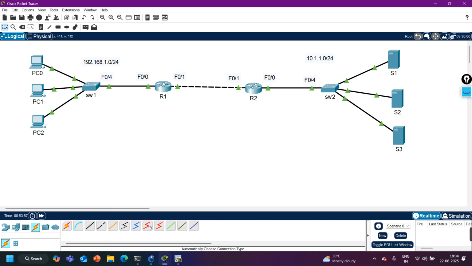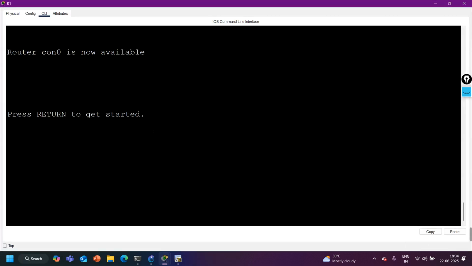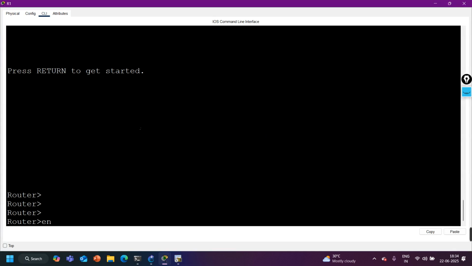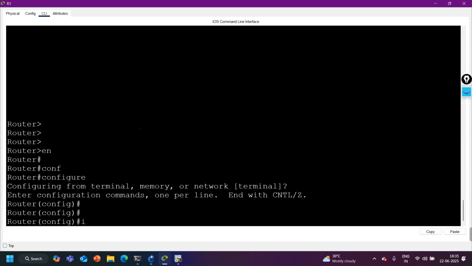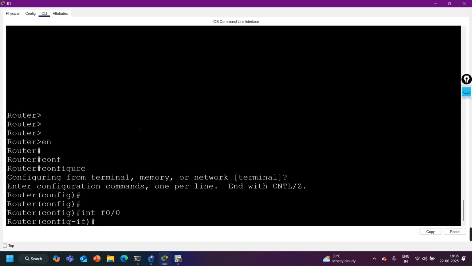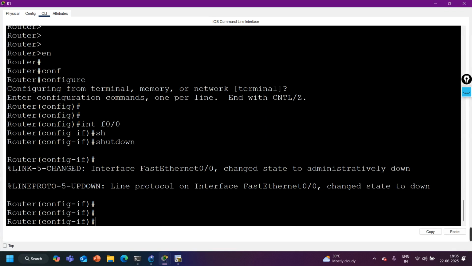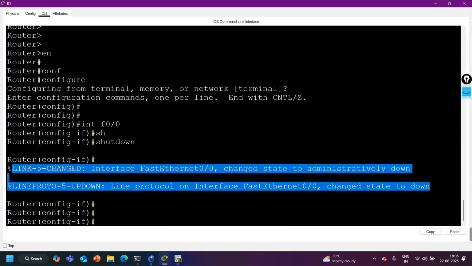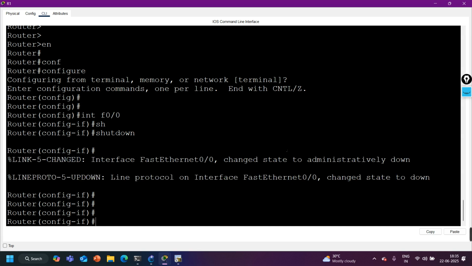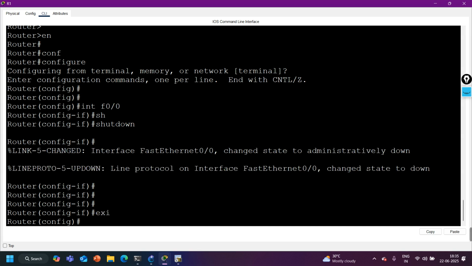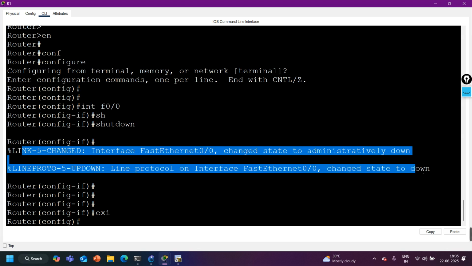Sometime it might be possible, see over here on the router, if I am going to set any port, config t, interface f0/0, I'm saying shutdown. Guys, see the log message. Is time there in the log? No, time is not there in the log, right? So while troubleshooting the issues with the help of logs, there will be difficulties, guys, because time is not there.